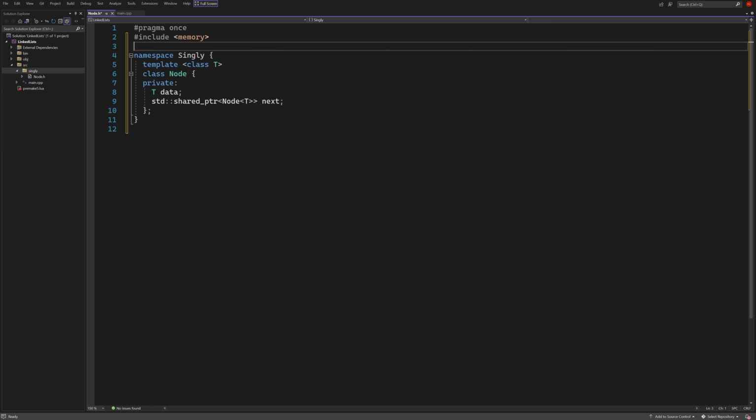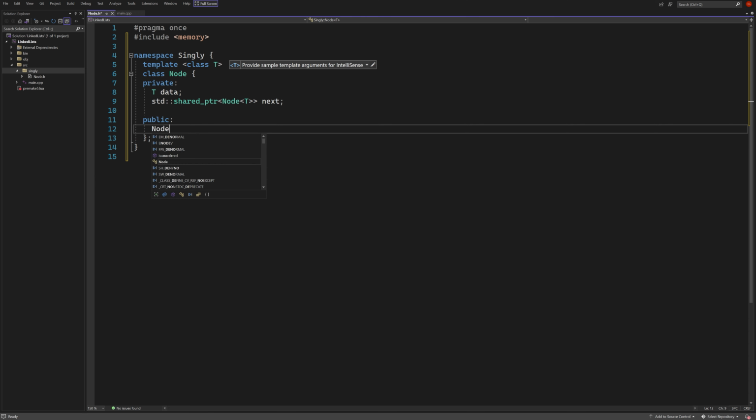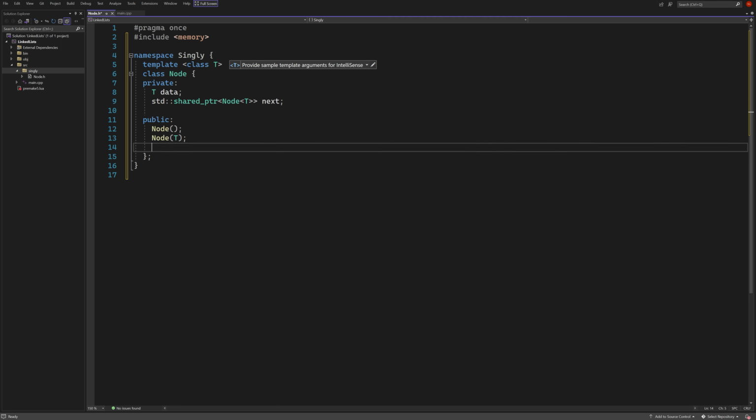The next thing we have to do is define our public methods. I should mention that I'm doing this with the UML diagram open to the side, which makes the implementation much easier. I'll first define a 0-parameter constructor, a 1-parameter constructor with a single data attribute, and a 2-parameter constructor with data and next attributes.